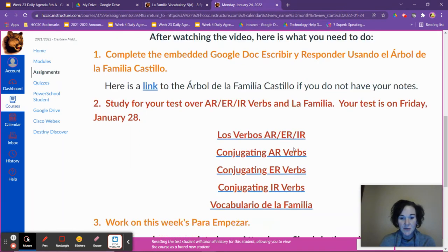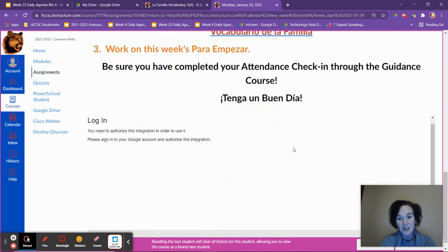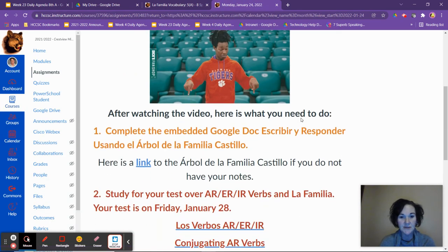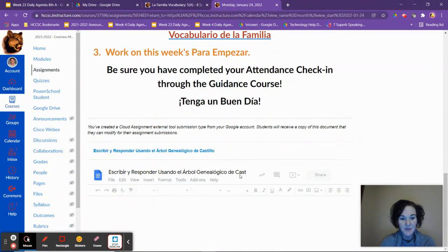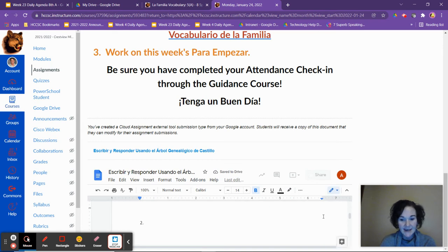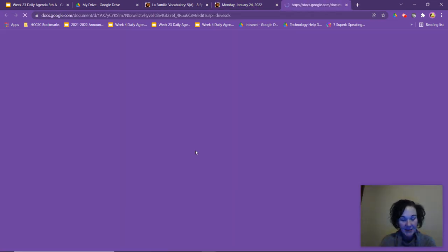So when you are ready to start working on that, you're going to scroll down. You won't be able to see it right now in my view because I can't log in to Google as a student. So we'll leave the student view. So now you can see it. You're going to start out, you will write, let me get in there.